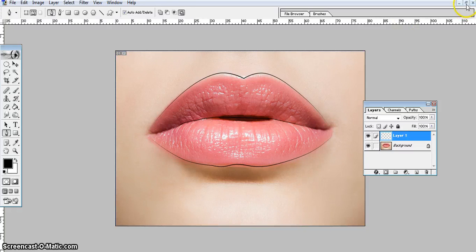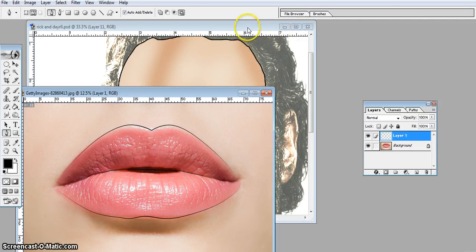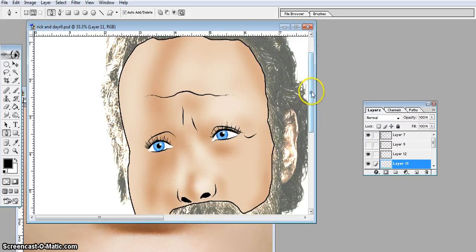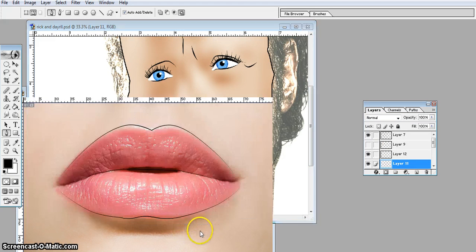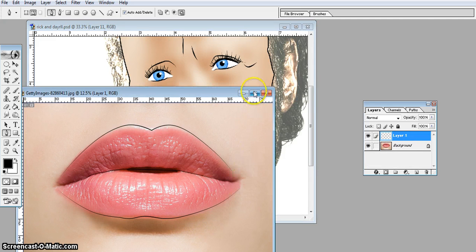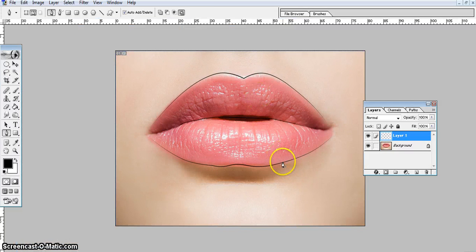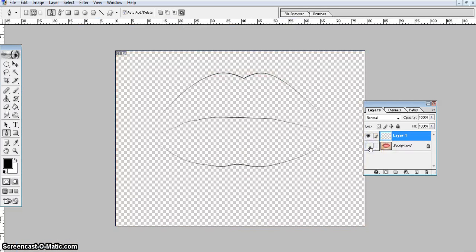Alright guys, to do a lip demo, as much as I wanted to stick with Rick, I can't see anything on his lips. So much of it's dark, so it's not really going to do justice. So I picked these. This was a very large picture. First thing you need to do is outline it.